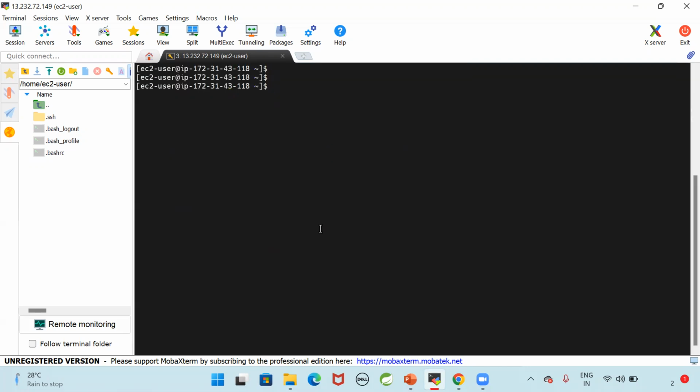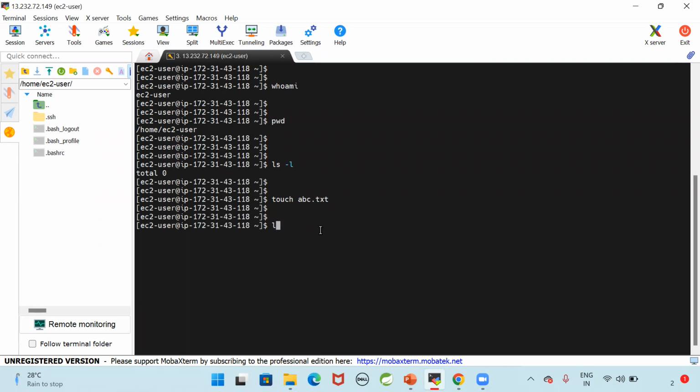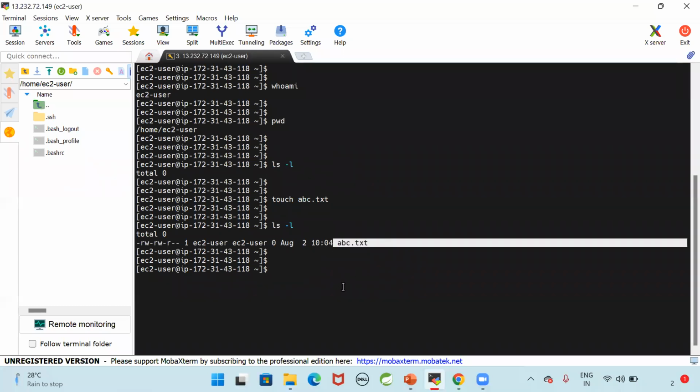Now you can execute some commands here. whoami, that will display the username. You can check what is the present working directory: /home/ec2-user. So ls -l, it will list out the files available in the present working directory. Currently nothing is available. I can create one file, touch abc.txt. One file I have created, ls -l. Yes, that file is created. It is displaying. That means we are able to launch the EC2 instance and we are able to connect with the EC2 instance.